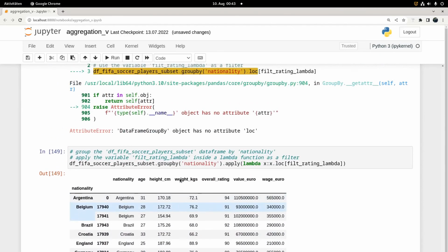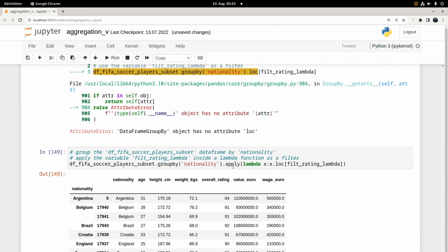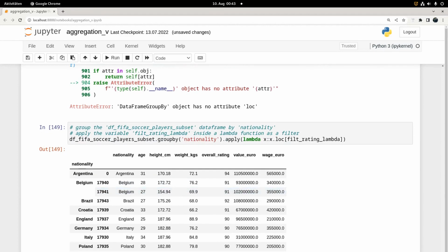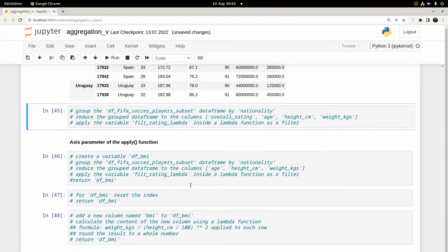Great. So what we saw right now is that there are certain times when applying a Lambda function is a wonderful way to work around limitations, and this is one of those situations. Let's look at the next challenge.